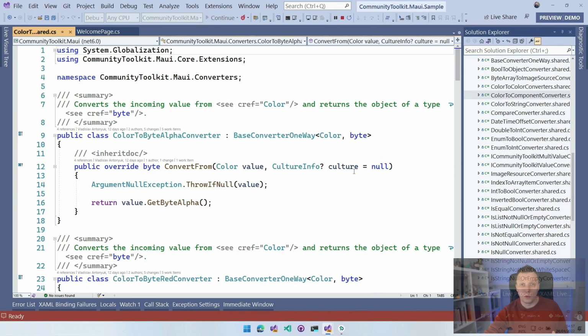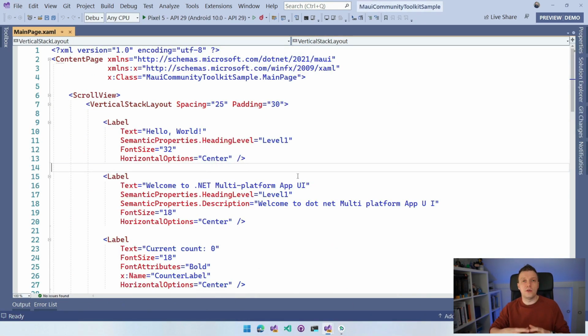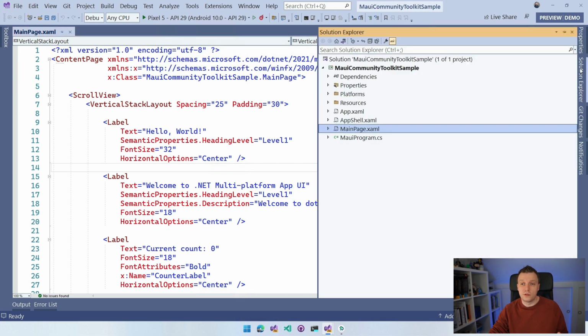But maybe you also want to know, how do I get started myself? Well, let's hop over to another instance of Visual Studio, and here I created a new .NET MAUI application. So this is just the File, New template that you get out of the box, and what we need to do is install the .NET MAUI Community Toolkit. So let's go over to the Solution Explorer.